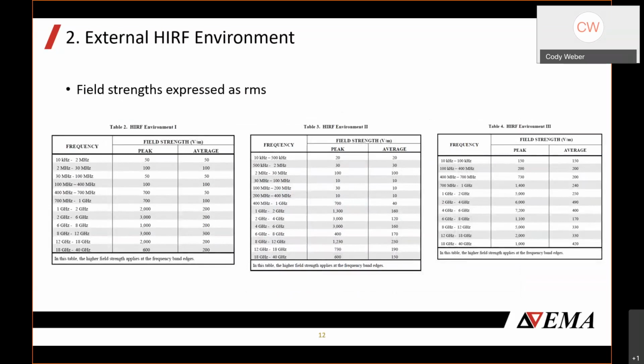So for the external HIRF environment, step 2, there are tables provided in the AC. There's HIRF environment 1, 2, and 3, and for different frequency bands, there are field strengths that are considered for that particular HIRF environment. These are expressed as field strengths in terms of RMS.